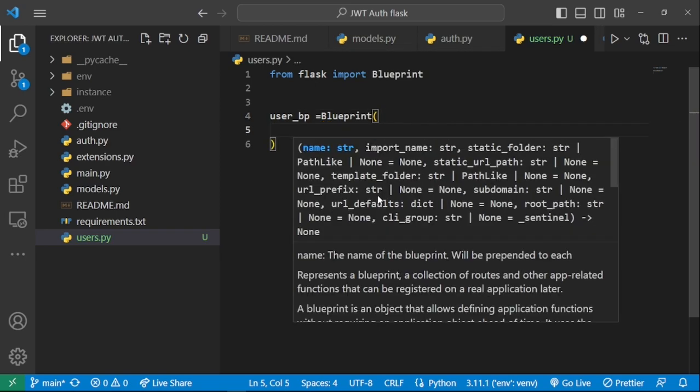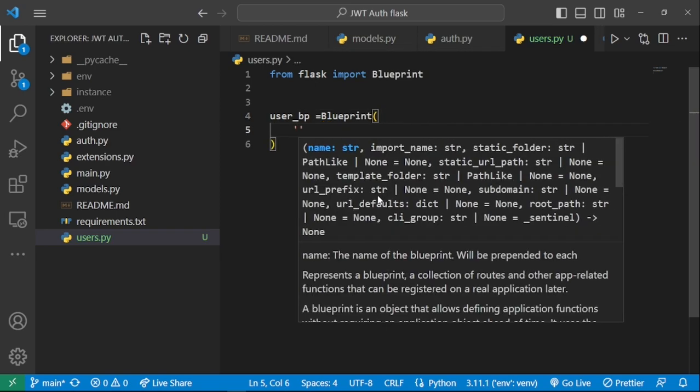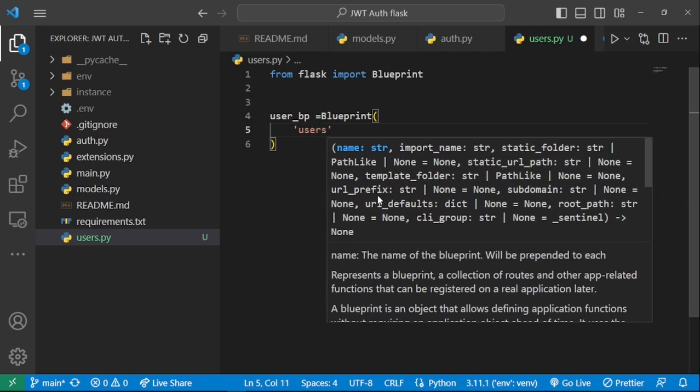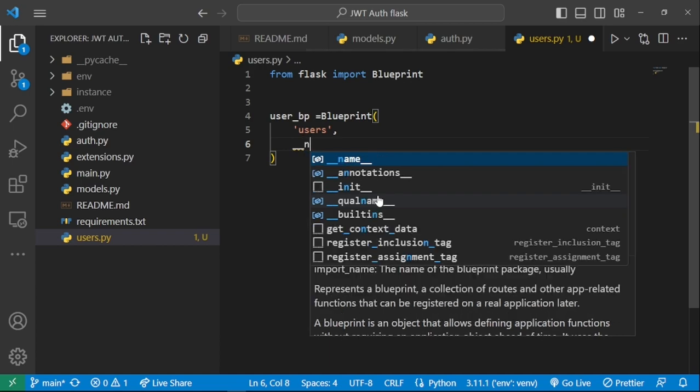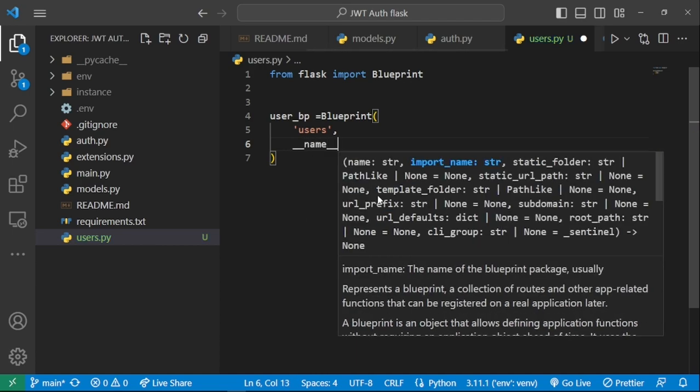And in this case, we shall have to provide the name. Now I'm going to give this a name of users. And after giving it the name of users, we shall have to provide our import name, which is going to be our dunder name object.